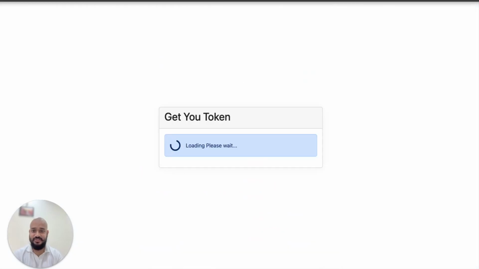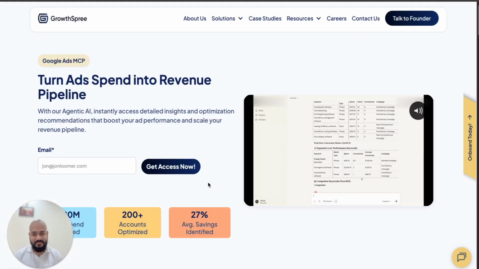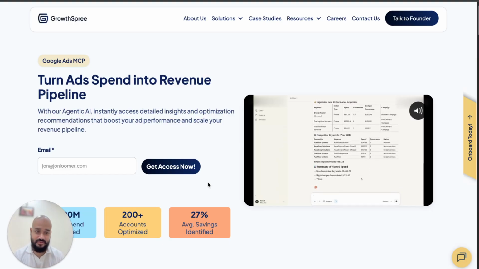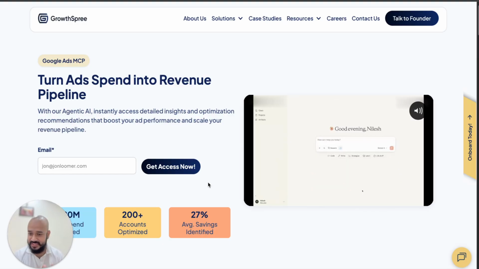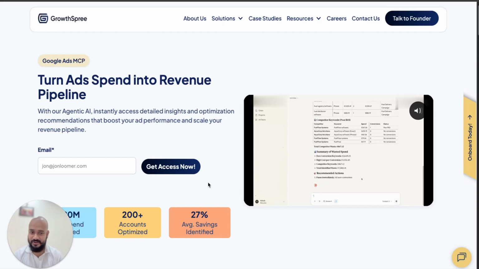And yes, this is how the Growthspree MCP works. Do let me know how you find it. Did you install it? Did you use it? Are you facing any issues? Feel free to comment below, and we'll help you out with that. Do let me know if you have some interesting prompts that you require help with. I will surely personally help you out with that.